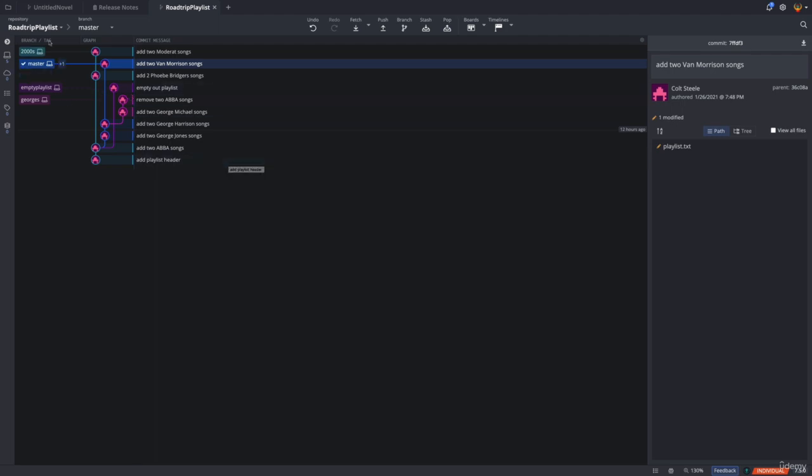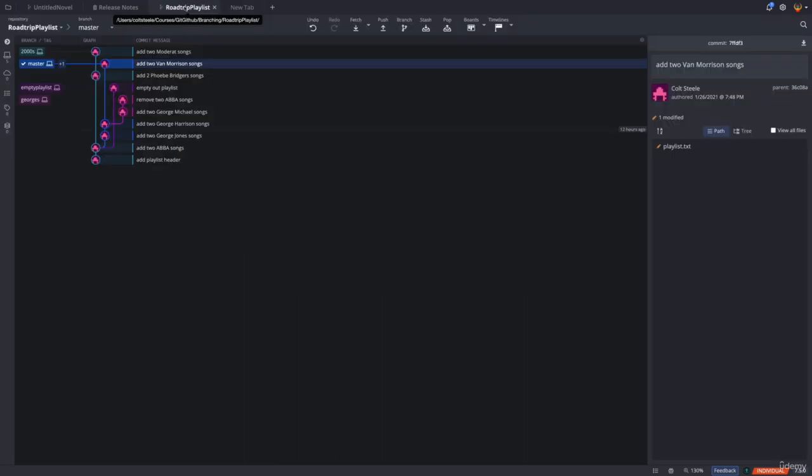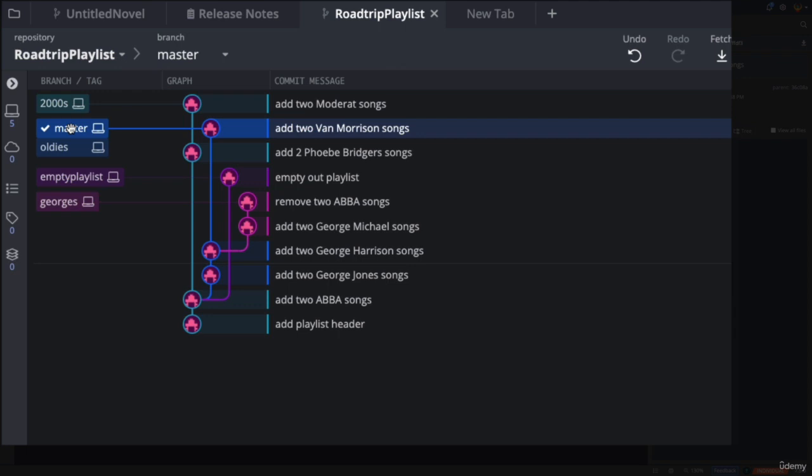Anyway, I have my road trip playlist repository open, and if you don't remember how to open that, just go to View All Repositories, or you can actually click right there to open a repository, and then navigate to the right folder and open it. So here it is, and I can see each branch reference over here on the left side.